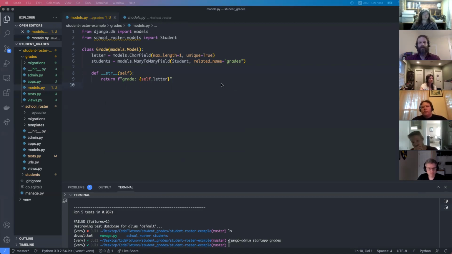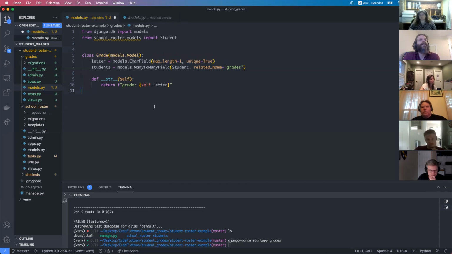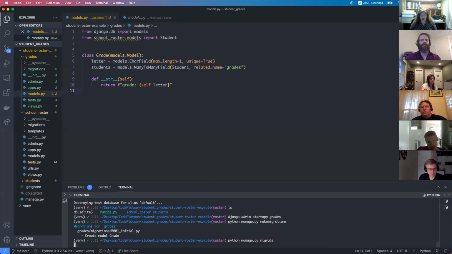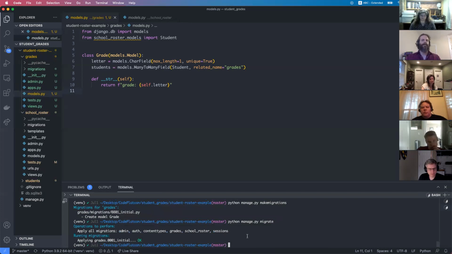So what do we need to do now if we want to make sure this is working? We just changed our models. The migration commands? Yep, yeah. So python manage.py makemigrations, python manage.py migrate. All right. So now, hopefully this is good. So let's go into the shell and check it out.